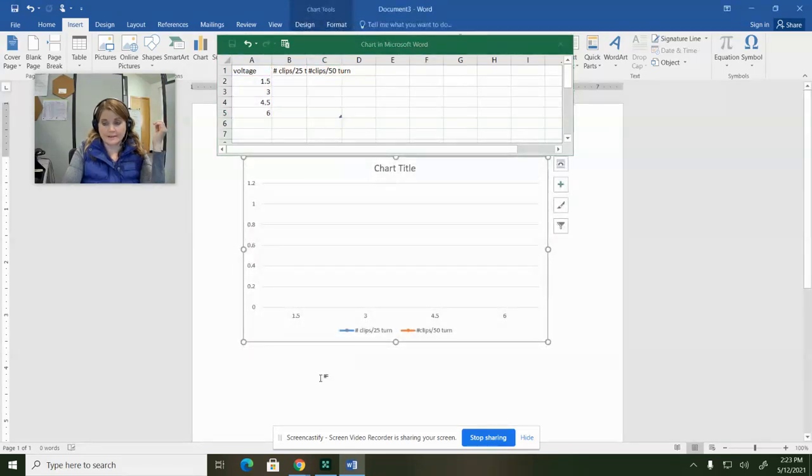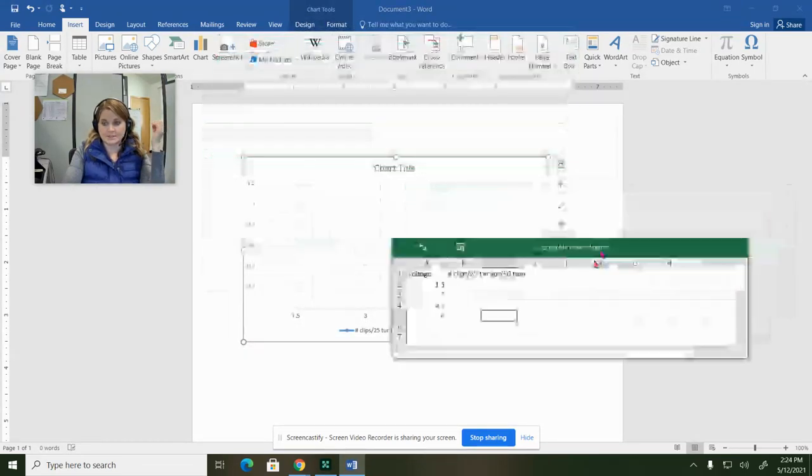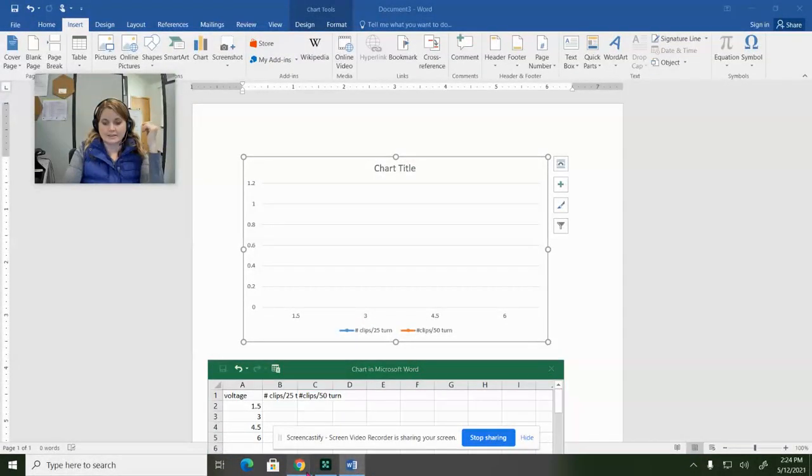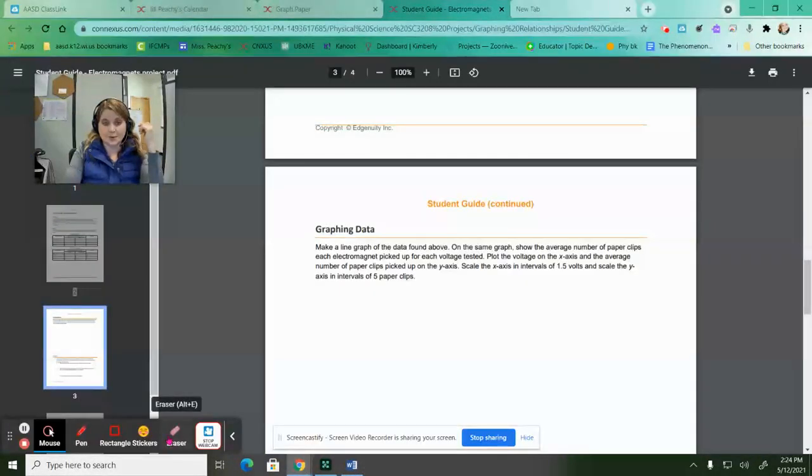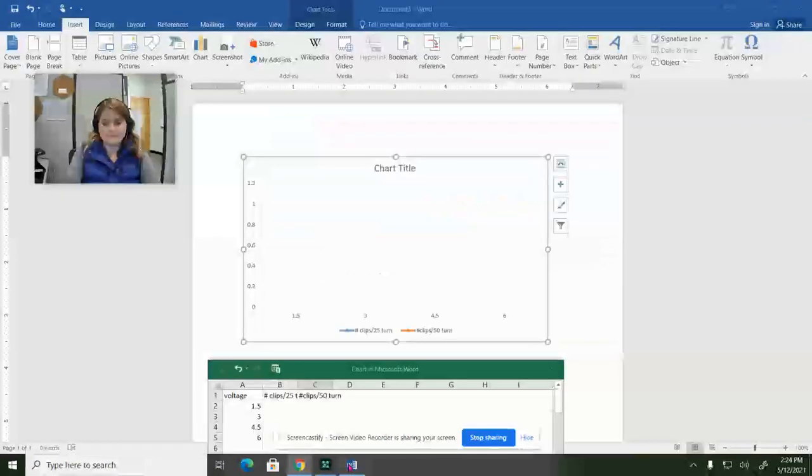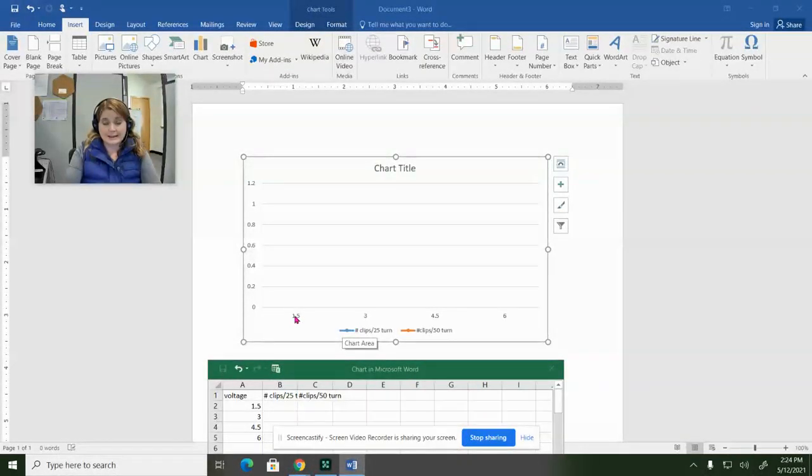Now, another couple of things that it asks for, I'm just going to scooch this down a little bit out of the way, is it asks you to scale this in a specific way. It says scale the x-axis in intervals of 1.5 volts and scale the y-axis in intervals of 5 paper clips. Well, as you can see, the x-axis automatically scales to 1.5 volts. 1.5, 3, 4.5, 6, because that's the numbers that you selected. The y-axis does not automatically scale the correct way, so I'm going to just highlight this data.